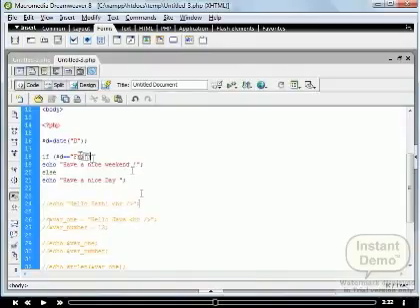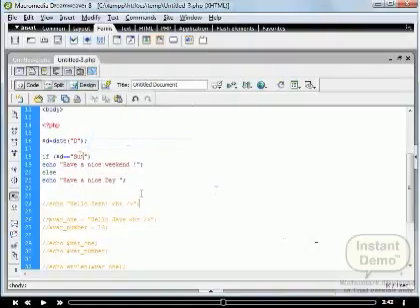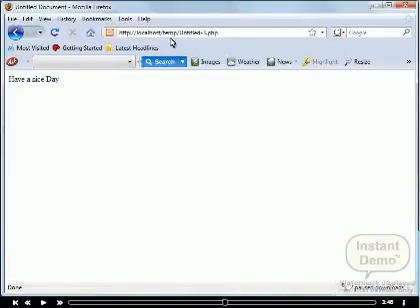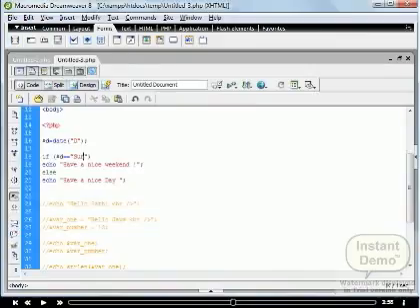The condition is false. Now we change the $d value. Now we change the conditional statement: $d is equal to Sunday. Then save the file, run it in our browser and check the output. The condition is true, so finally it executes the line: Have a nice weekend. Here the conditional operator double equal to is used for comparison.